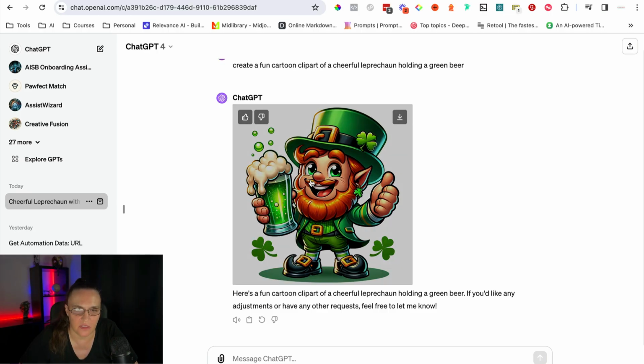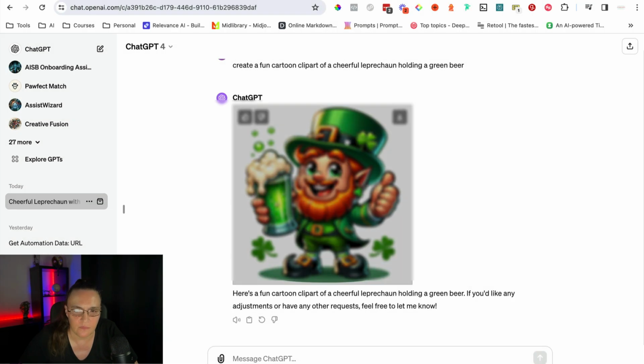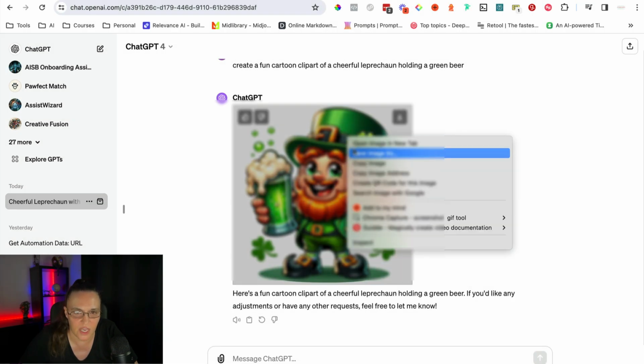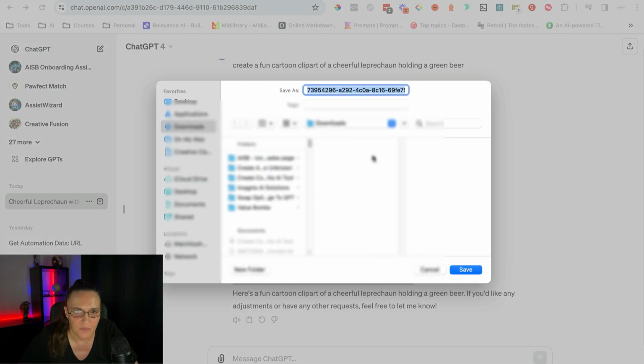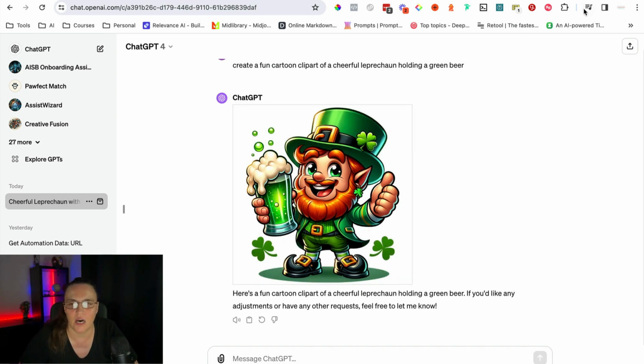Okay, so I have this leprechaun because it is St. Patrick's Day when I'm recording this video. I've got this leprechaun, and if I want to download it, as you can see, it's going to download as a WebP. But even if I want to save it, if I right click on it, it will again be that WebP that DALL-E always produces. But here's how we can download them as JPEGs or PNG files.